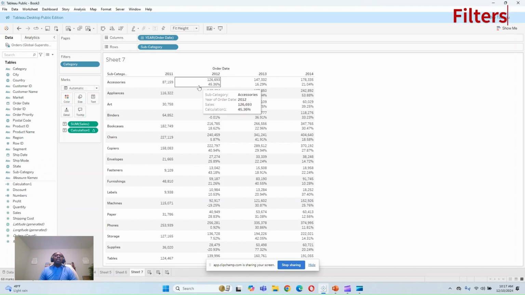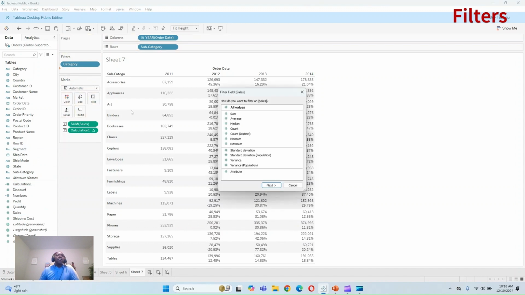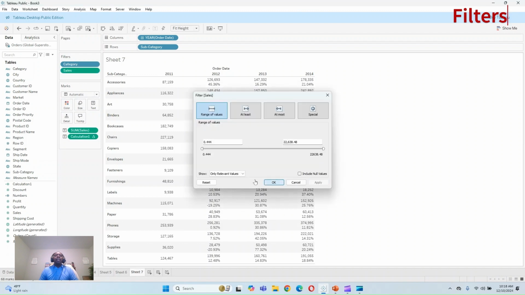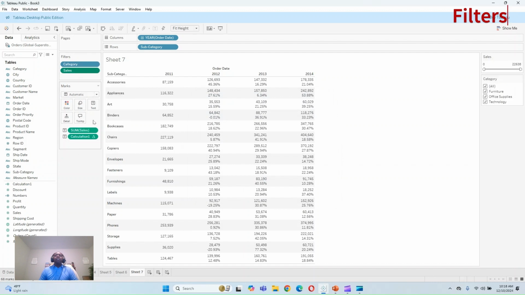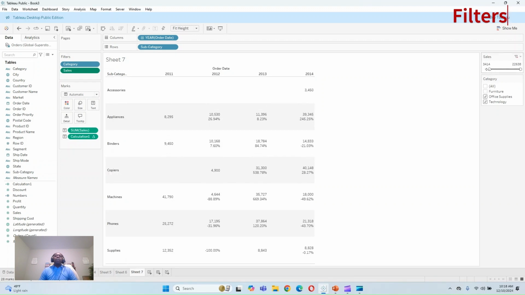So the difference, 126 minus 87,000, is a 45% increase. And if we look right here, do we have any negative? Right here. We had 115 here and 92, so it's a 19% negative difference. All right. So if I drag cells, all values, apply, show filter. So I can apply this categorical dimension filter first, then this is the order of operation, the measures will be applied first, then the table calculations will be calculated after all these filters are applied.